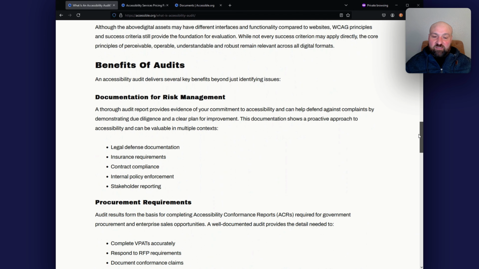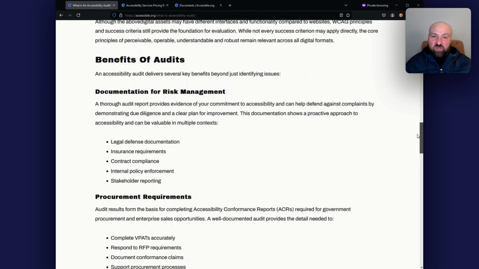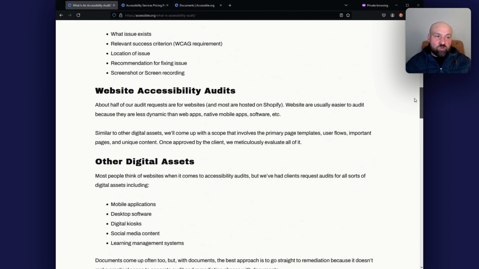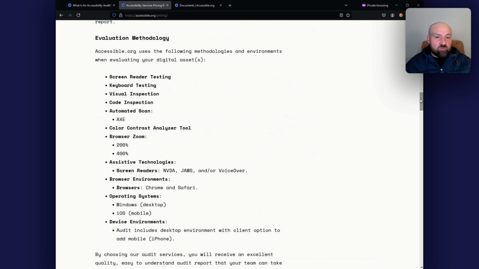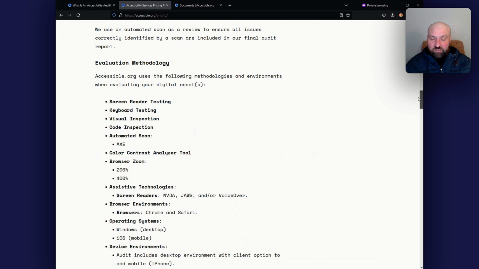And then this article ends with benefits of audits. So I'm not going to go over all of that, but I will link to this as well in the description. And then one last thing I want to cover is the evaluation methodology. Now, not all evaluation methodologies are the same, and the process is not always going to be the same, right? But there should be similarities for any good, strong audit methodologies.